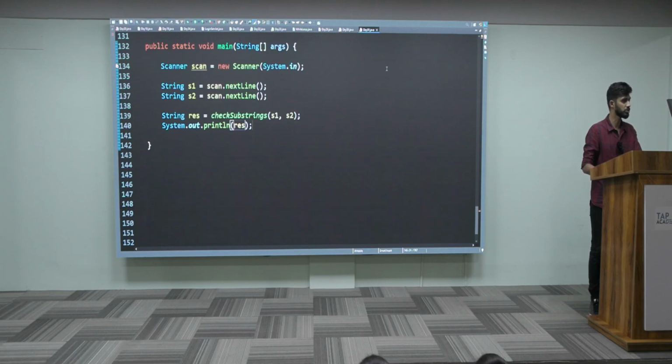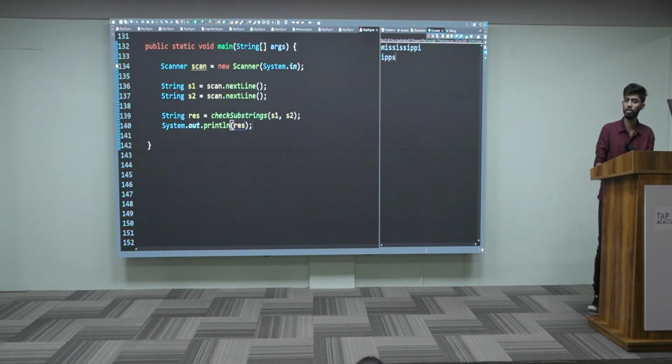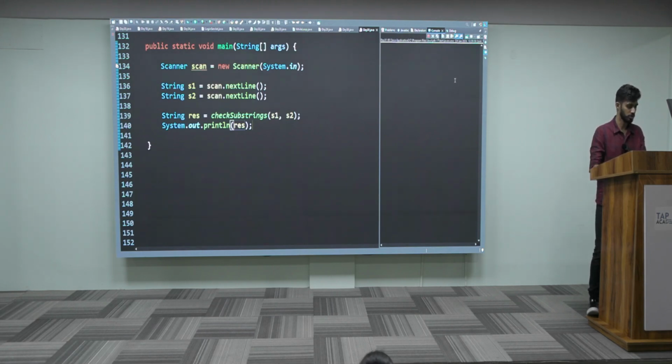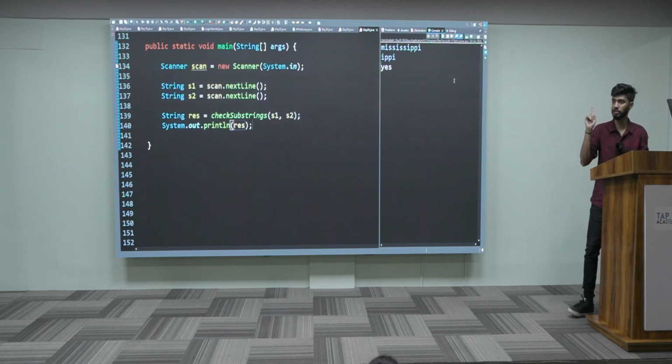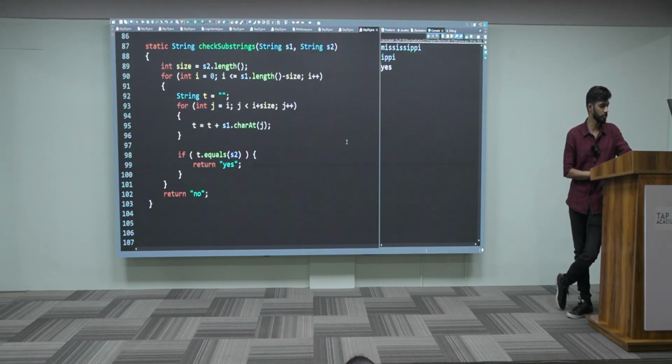If I execute this and if I say Mississippi and if I give IPPS, is it present or not? No. So it's saying no. If I re-execute this and if I say IPPI, is it there or not? Yes. Is it clear to everyone? If anyone wants to copy down the code, you can copy down this.